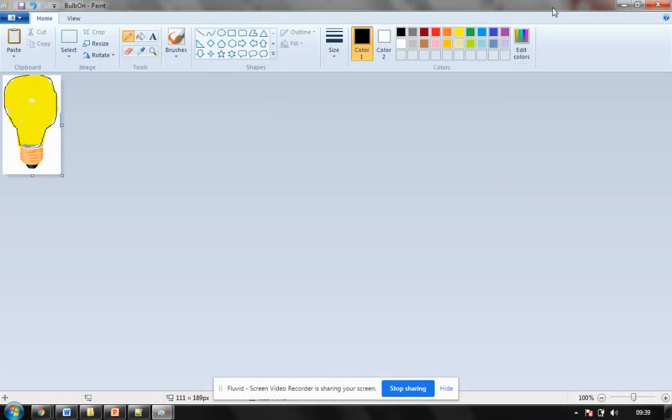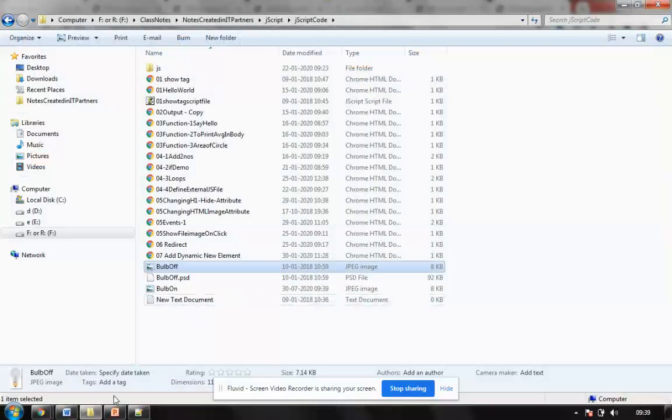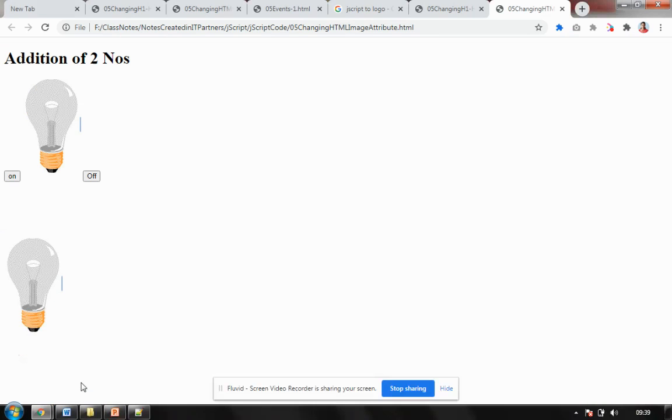Fine, and save this. So what is the logic behind it? The logic is very simple. When you execute this, you see the first image. When you click on this on button, this image is replaced by the second image. And when I say off, it is again replaced by the first image. Clear?